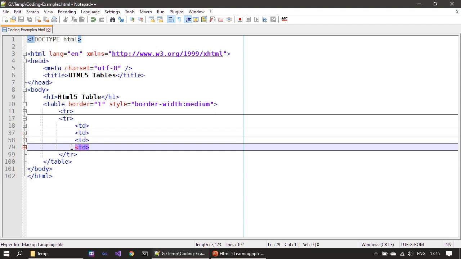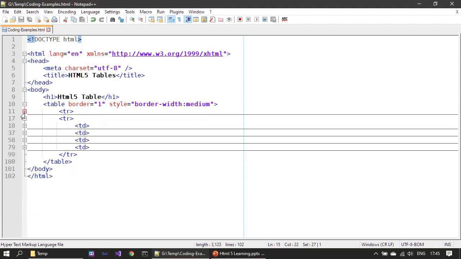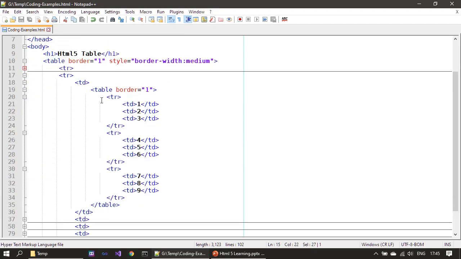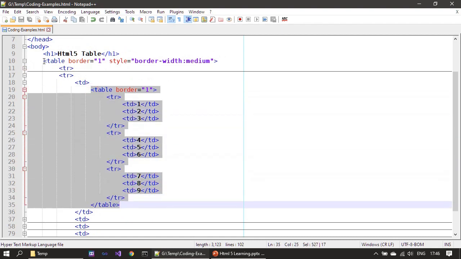So this is our second table row, and the second table row contains 4 cells, and you can see headings for these cells. The first TD's heading is normal table, the second cell's heading is col span example, the third heading is row span example. Likewise for the fourth cell we gave a heading. So inside this table, if you see, we placed our normal table here. So this is what is called nesting.